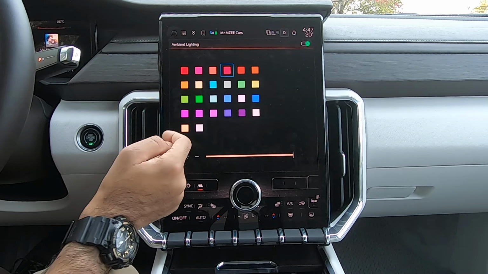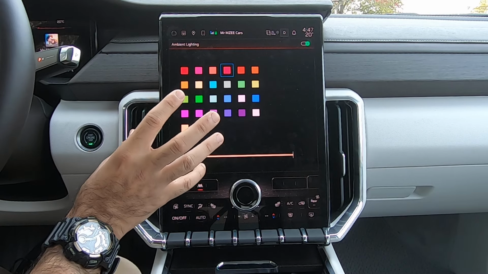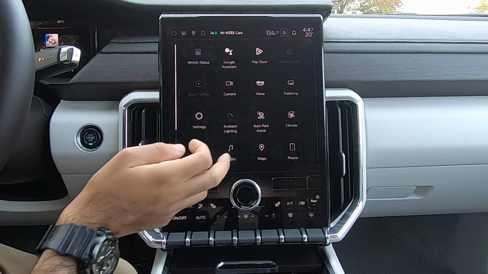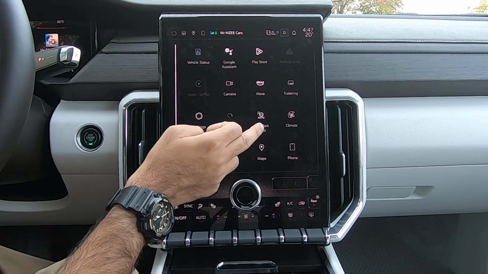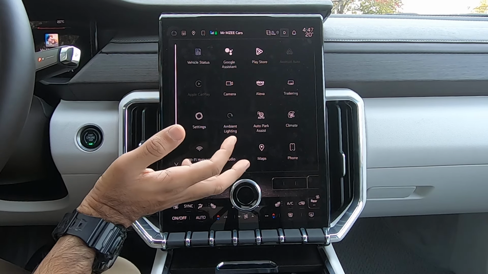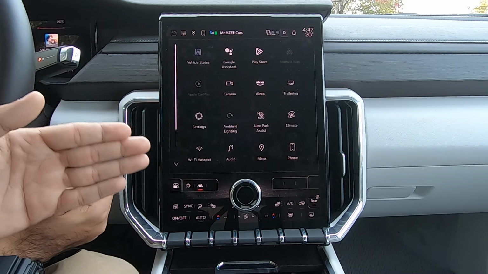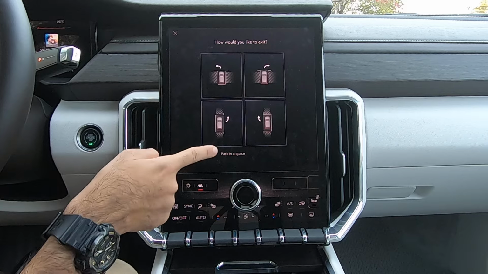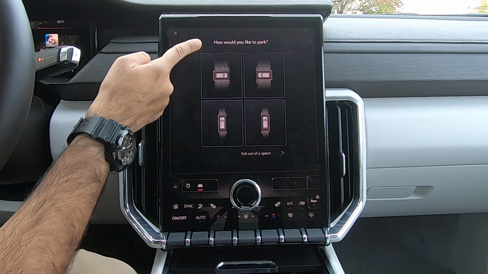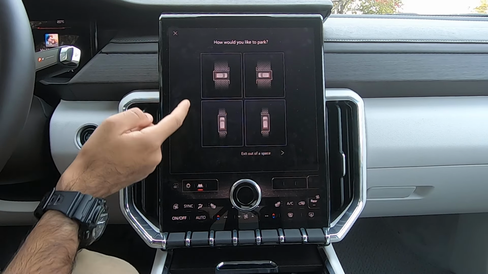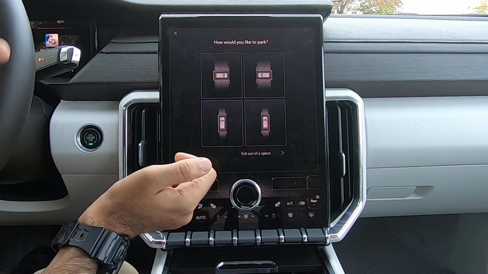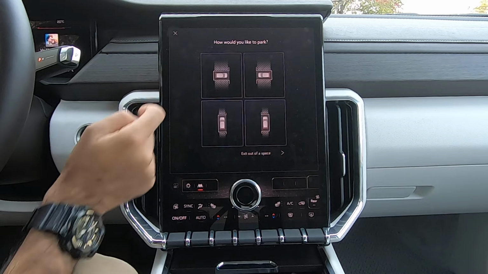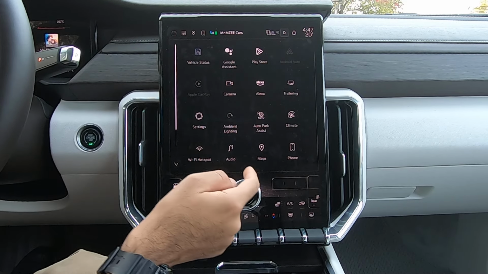Then the ambient lighting, so again there is an option given on the screen itself, so you can readily change it at any point of time. Then the auto park assist feature also, so this thing can either park or get the car out from the parking also, so it shows you how you would like to exit or park in a space. So how would you like to park, it tells you, and then you can inform the car parallel parking, perpendicular, left, right, whichever direction, select that and it would start that maneuver for you.